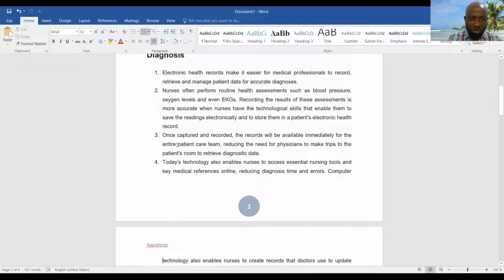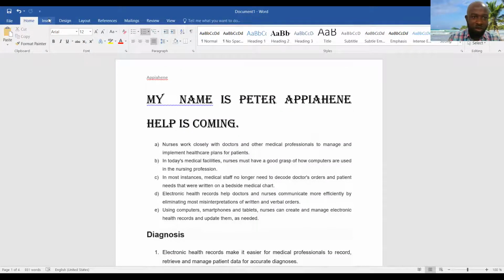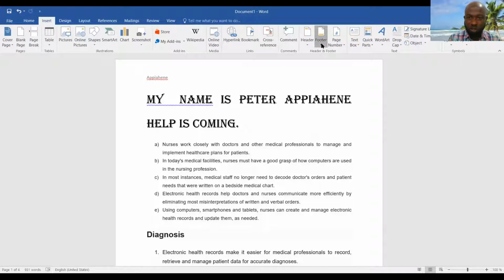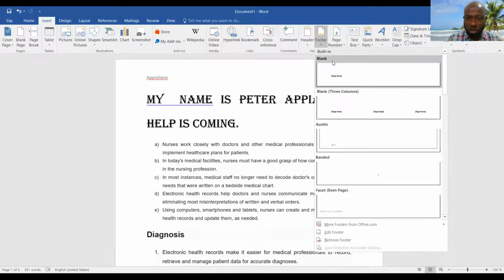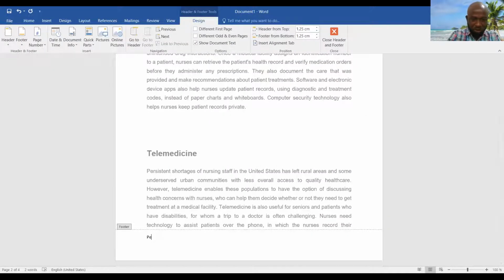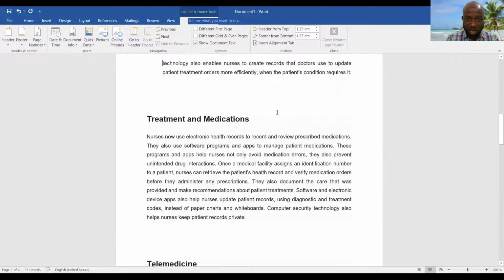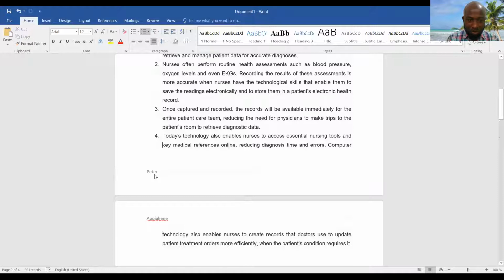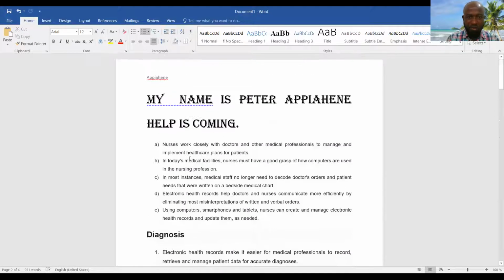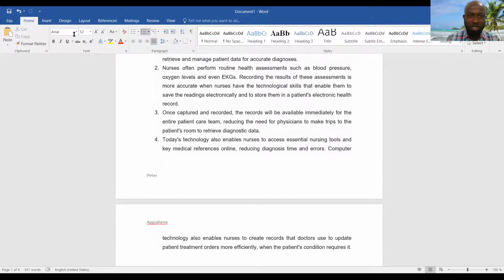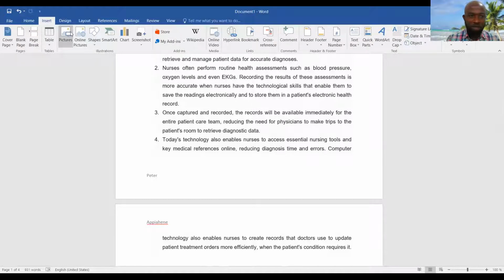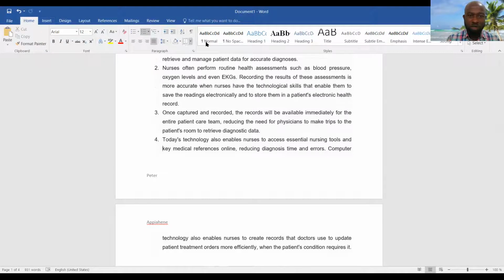So you see that this is the header. The opposite of header is footer. If I want it to appear at the bottom, I'll click on footer, which will bring it down. Here I'll type maybe Peter. You see that Peter will appear on every page, at the bottom. So I have header and footer. Okay, let's go back to the home tab.